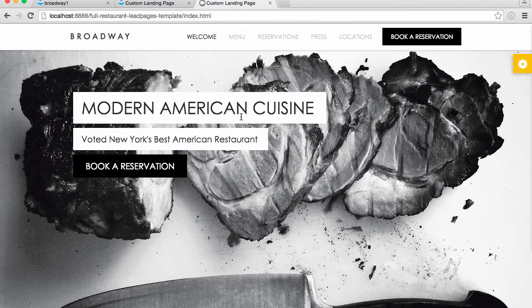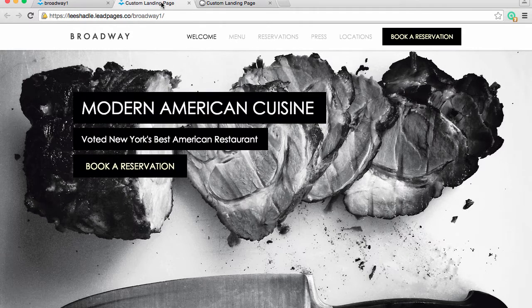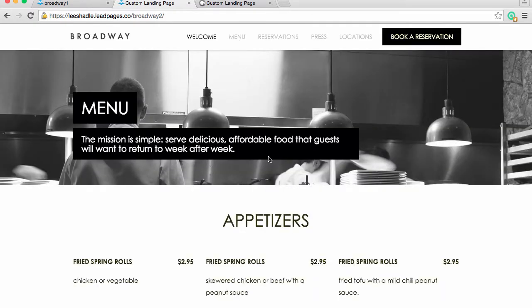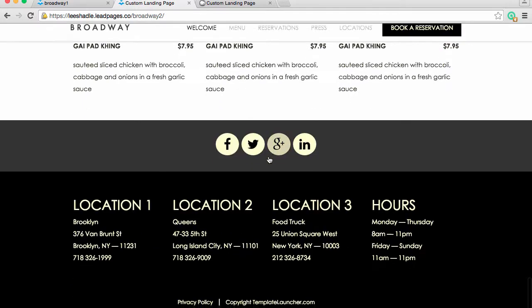And this is a beautiful website that can be used for anything even more than restaurants. So what I'm going to show you right now is this is what we're going for. So when I say a multi-page site, this is what I mean. Here's the welcome page. When I click on menu, it gives us the menu. And that's it.